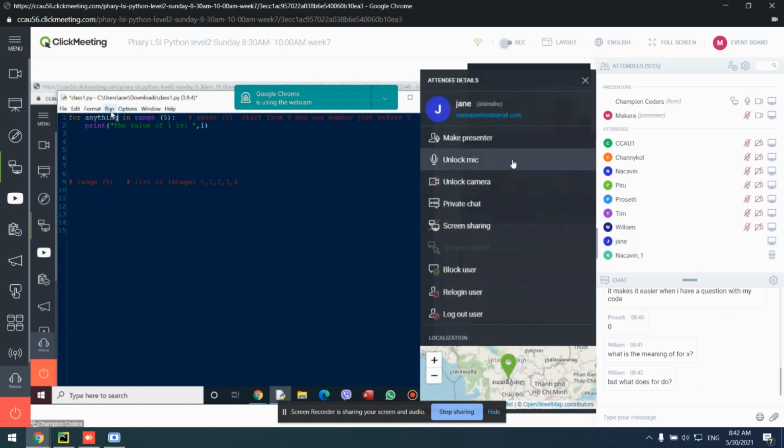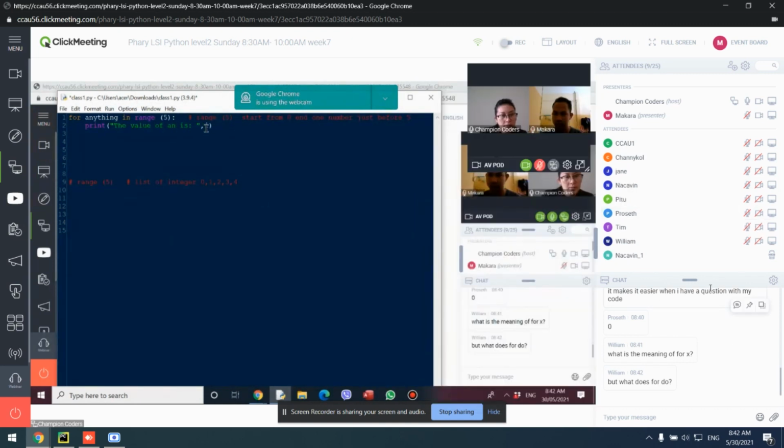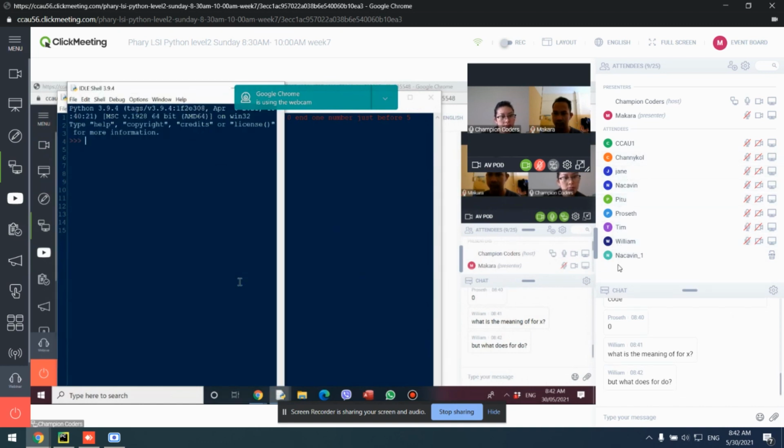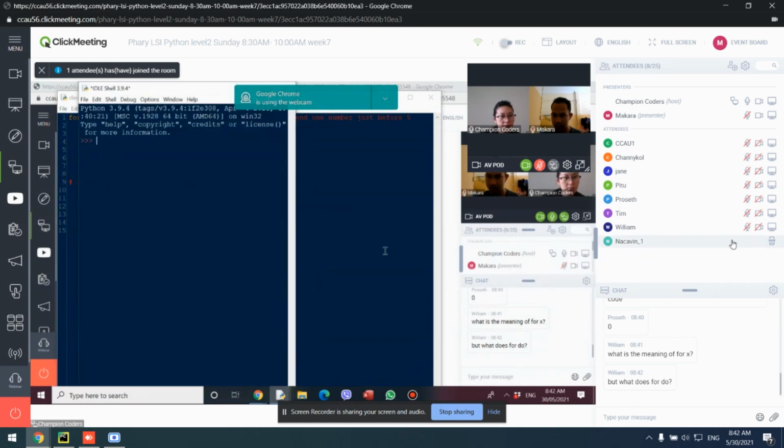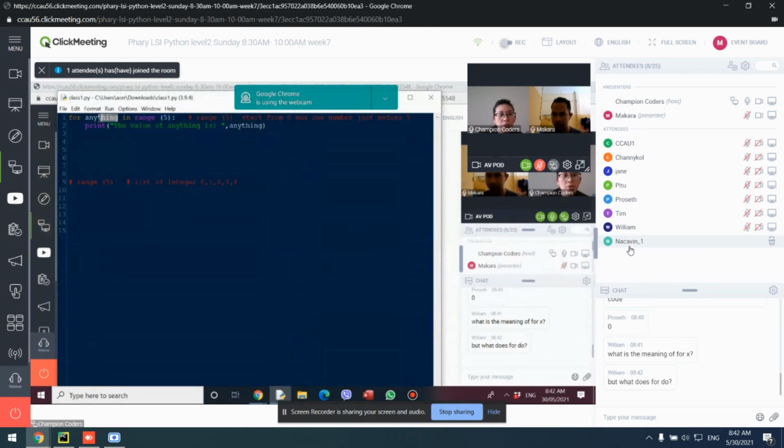For anything in range 5, run. The value of anything is, oh, did I just put i? I forgot to change this. Okay, so you see it can literally be anything. So what you need here after for, you need a variable. Okay, you need a variable. All right, so anything, just name one variable.